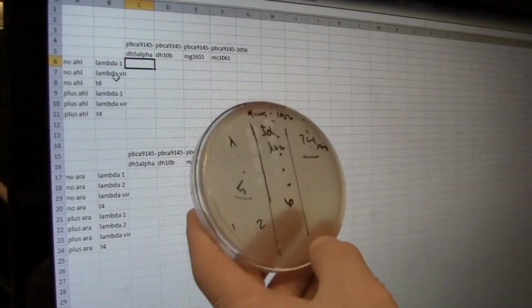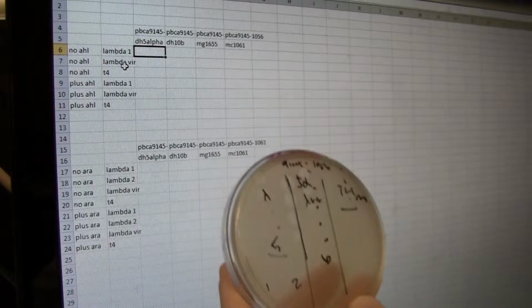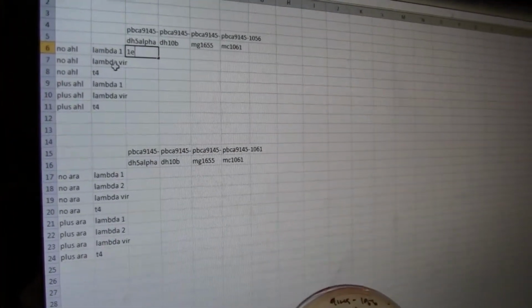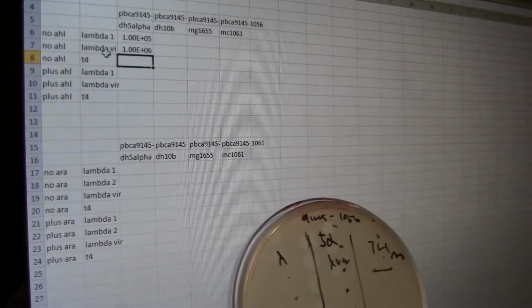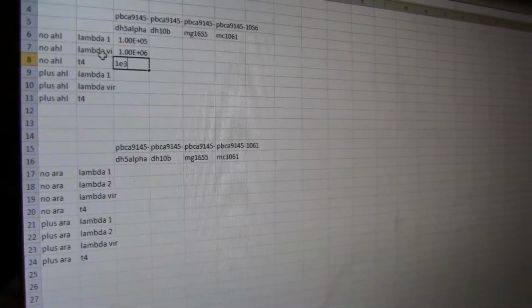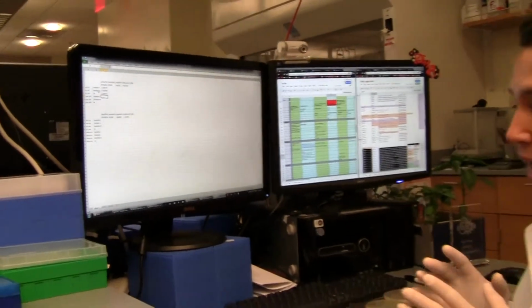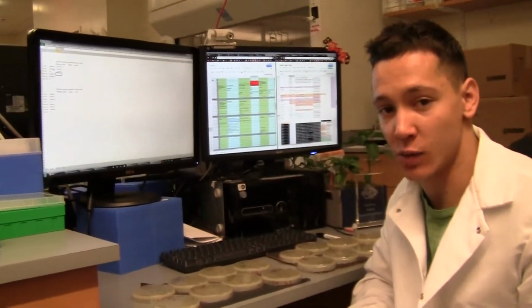So for this plate, we have no AHL, lambda 1, we have 1E5. And then lambda veer is 1E6. And then T4 is 1E3. Now it's important that before I go any further, I'm just going to note that the numbers I'm putting down are not actual titers. I'm putting in relative titers.